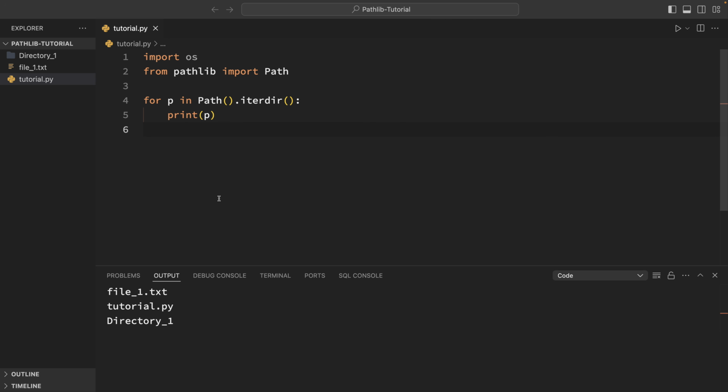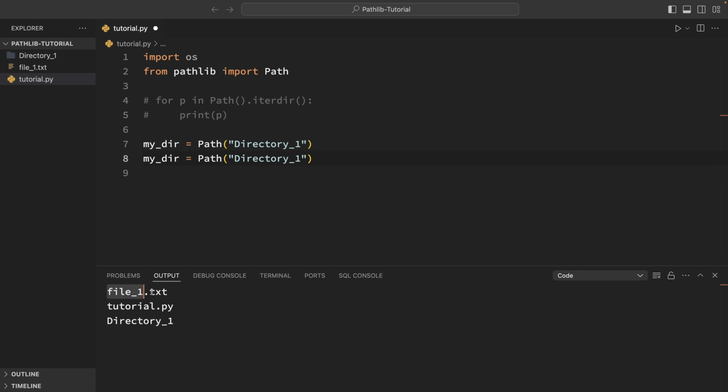So let me go ahead and take both this file 1 and this directory 1 and create specific path objects for each of those. So since they're in my current directory, I'll comment this out for now. I can just say my dir is equal to a new path object, and we will just pass in directory 1 here. And now I'll also do this for file. So I'll do file1.txt, and I will rename this variable to my file.